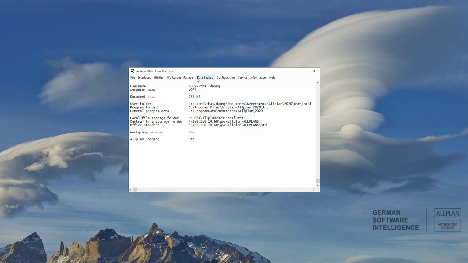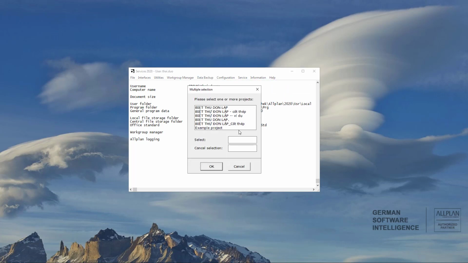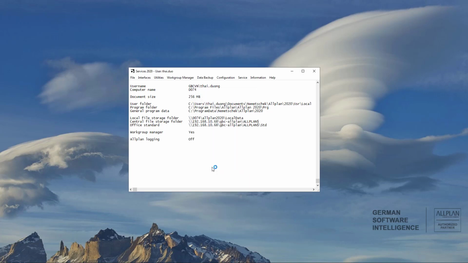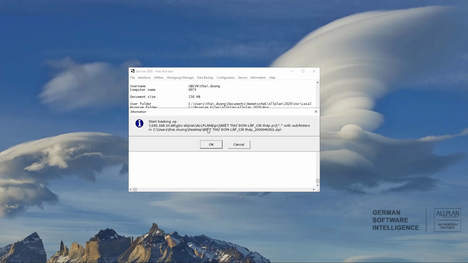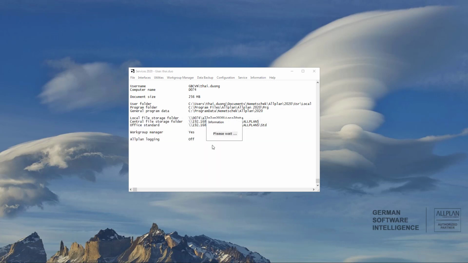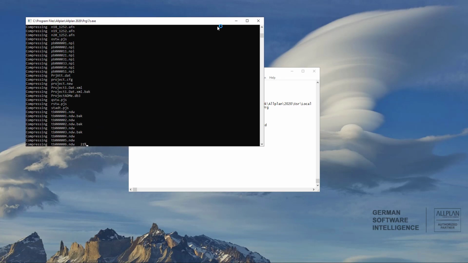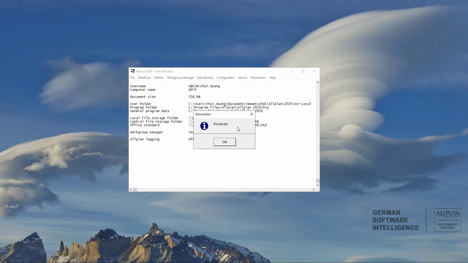Next you choose Data Backup, Create, Entire Folders, Project. Then select the project name you need to back up and click OK. The project backup has been completed.